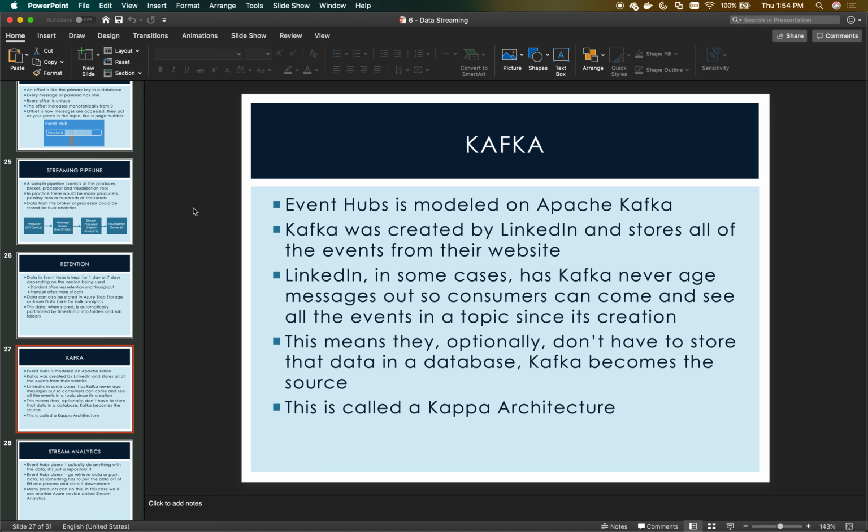And so that broker is one place for people to come to get the data, like what we've already talked about, right? So LinkedIn created it because they needed something to serve that function. LinkedIn, in some cases, has Kafka never age messages out, so consumers can come in and see all the events in a topic since its creation.